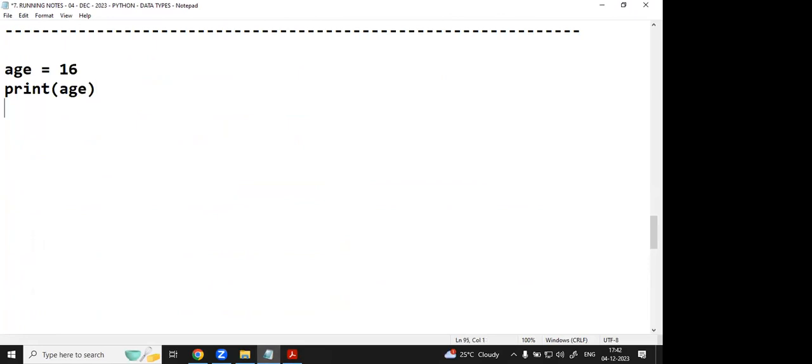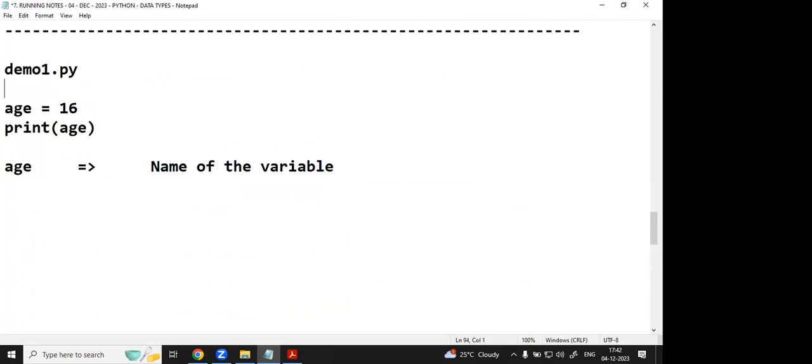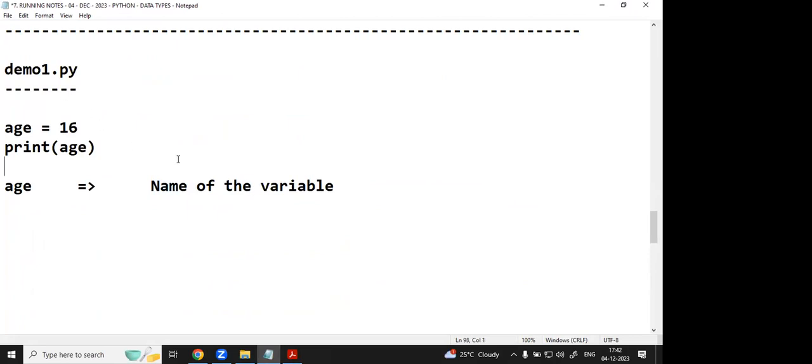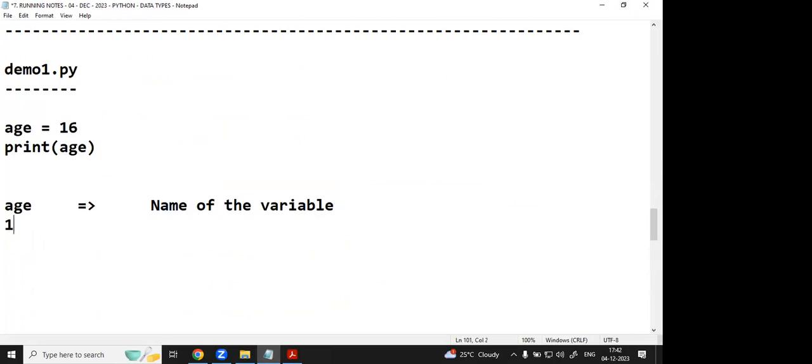Here, age is called the name of the variable. I would like to say this is demo1.py. And next, 16 is called what? The value of the variable.